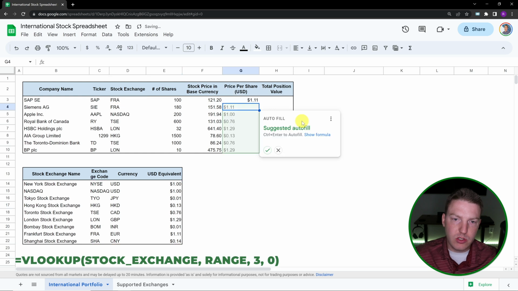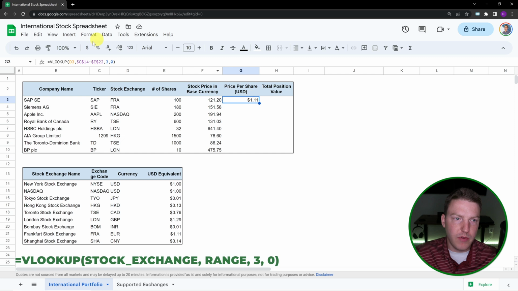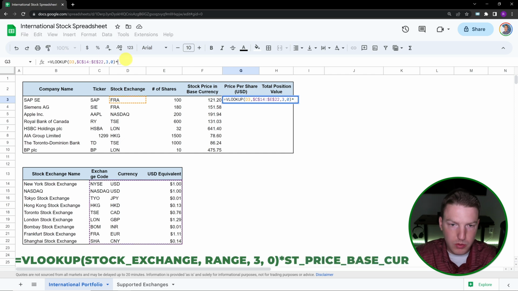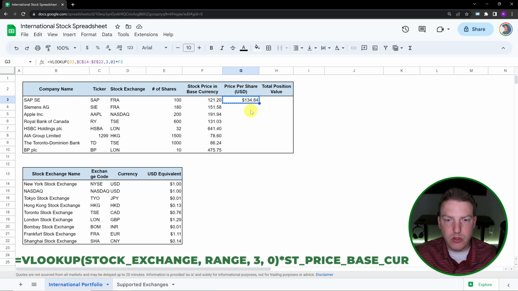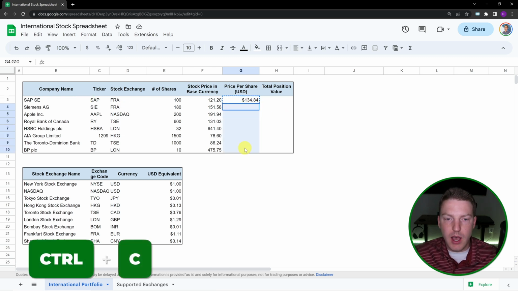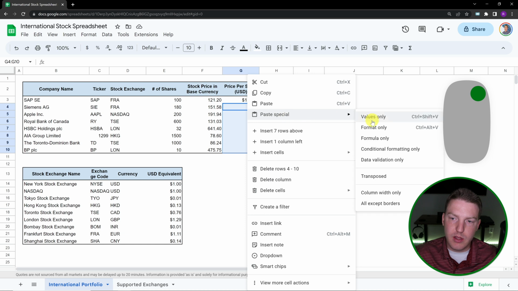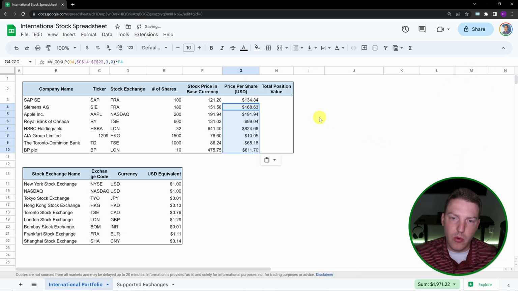So now if I hit enter, we can see that what it does is pull in that 111 that this FRA has in euros right there. Okay, so 111. If I take that 111 and multiply it by the actual price in the base currency, I figure out that it actually costs me $134.84 per share to buy this stock in USD. So hit Control C to copy, highlight the whole range, right click, and then I will paste formulas only.